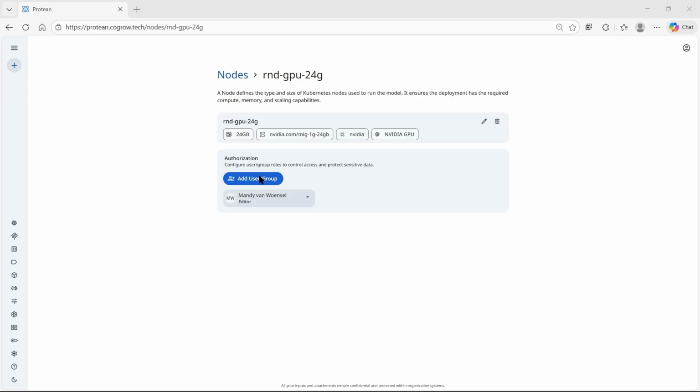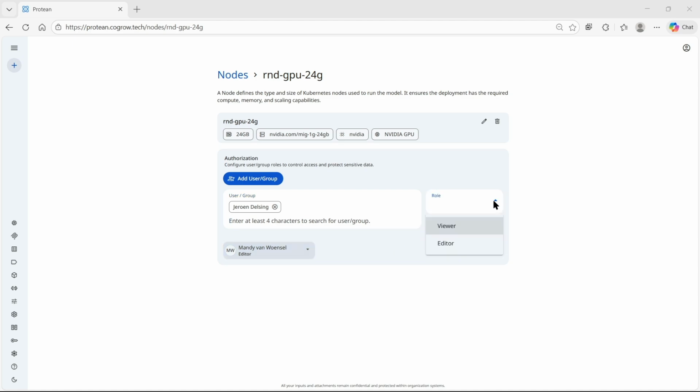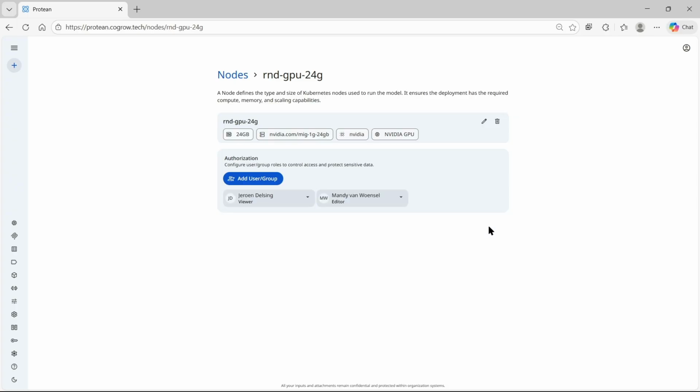Next, manage authorization by granting editor or viewer access to specific users or enterprise-wide groups. Viewers can deploy workloads on the nodes, whereas editors can deploy and modify node metadata, deregister the node, and manage security. Editor access is limited strictly to the specific node they are assigned to. It does not grant system-wide permissions or access to other nodes.